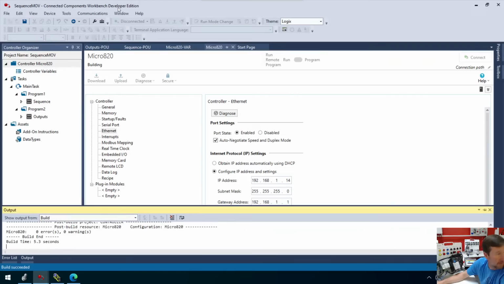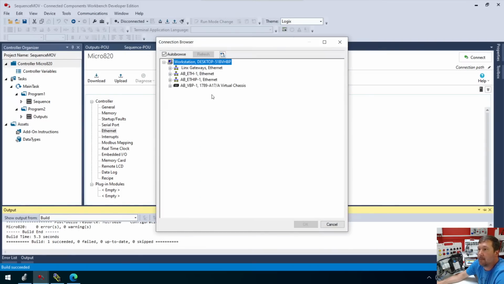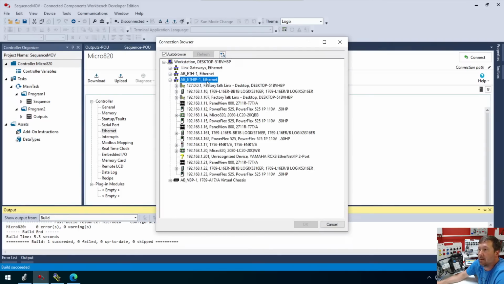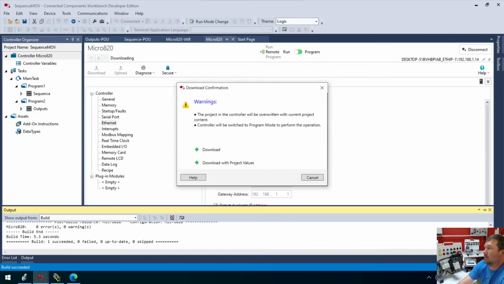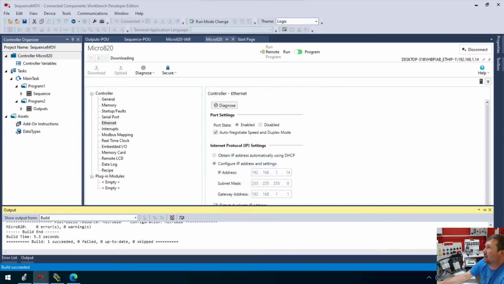No, the other one on your computer. Oh, the sheets. I was going to put it in the wheel. Okay. So 14. Download with project values.